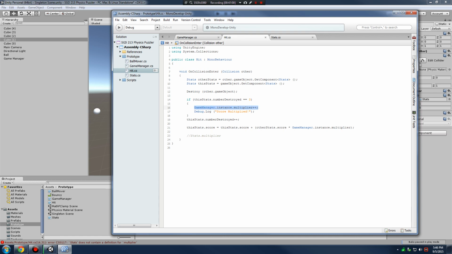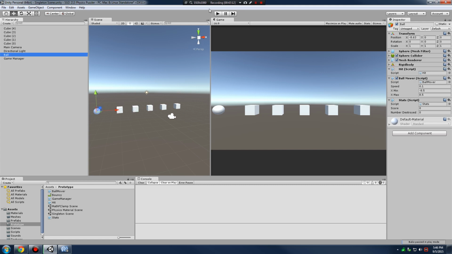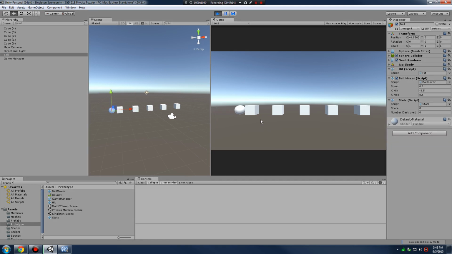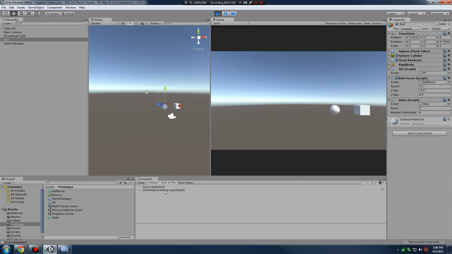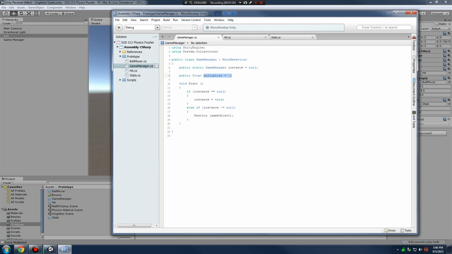I'm trying to explain it as simply as I can. I know when you talk about code, sometimes you can talk yourself into circles, it feels like. So if we hit Control S, and now let's keep an eye on the ball. Boom, boom, boom. Now we should get our multiplier, and now our game is working just like it used to. But we've created a game manager to handle the multiplier, like so.